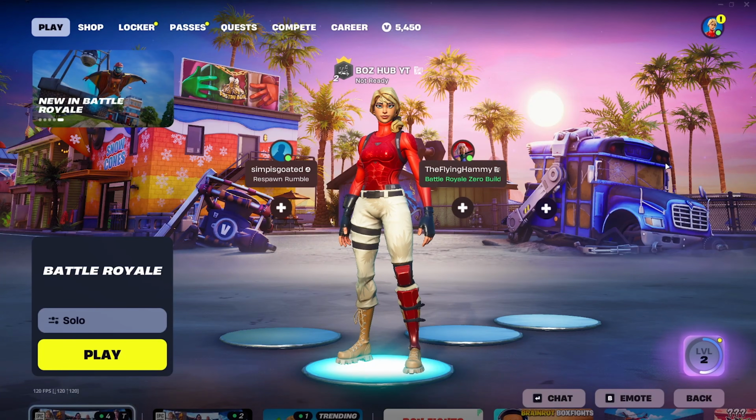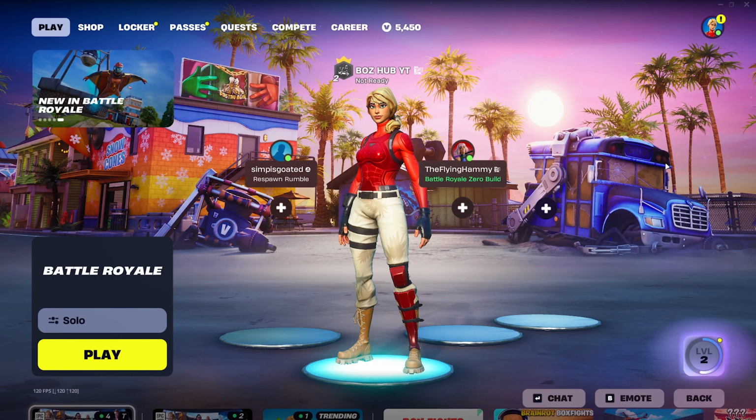In this guide, I'm going to show you how you can fix Fortnite not launching on PC. This is super simple to do, so we're going to dive straight into this.